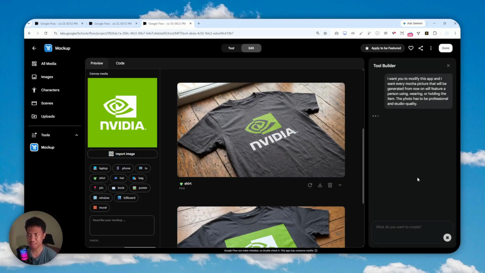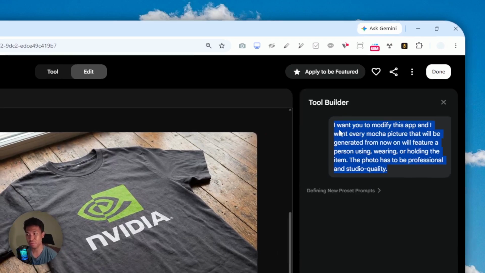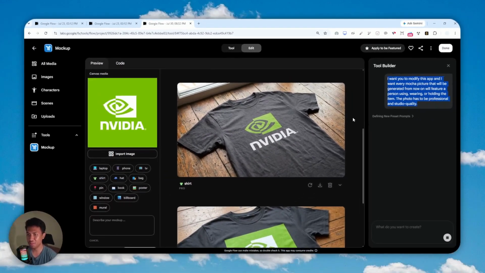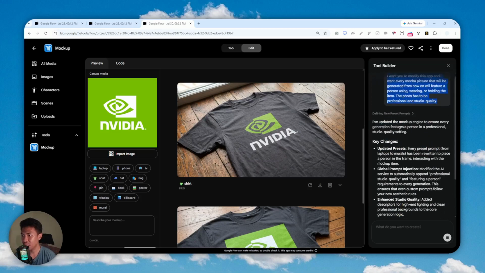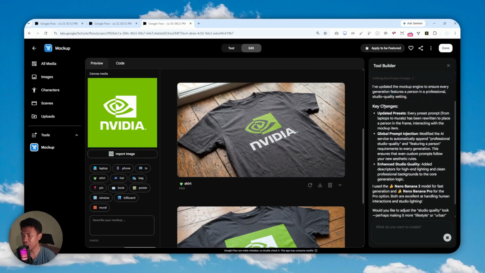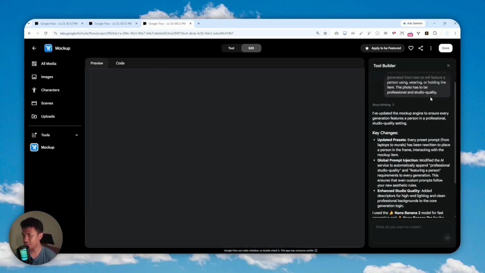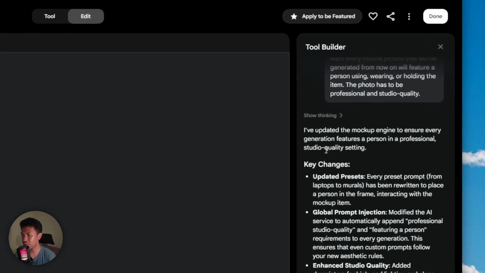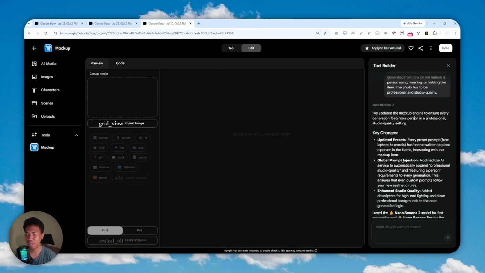So this is essentially just a form of vibe coding, where you use natural language, basically English, to tell the AI what to do or what to create. It's coding, but you don't have to know anything about coding. So yeah, this is really useful. Okay, it says that I have updated the mockup engine to ensure a professional, studio quality setting, etc. Now, let me wait, and I will try it again.